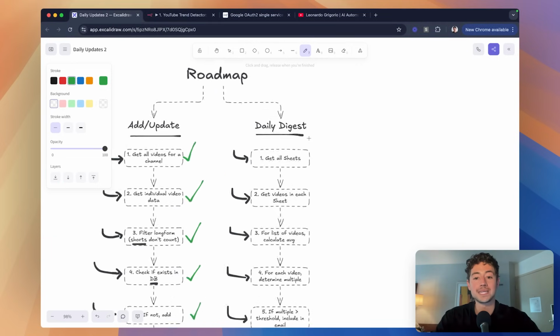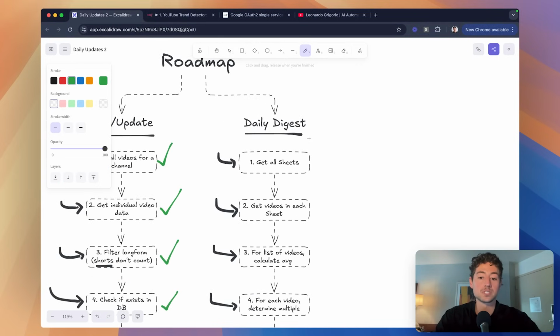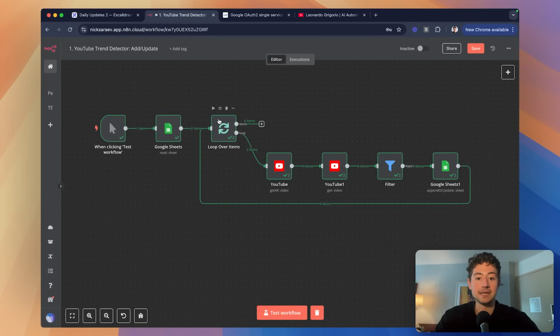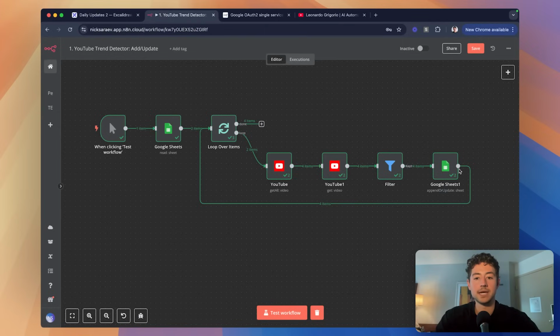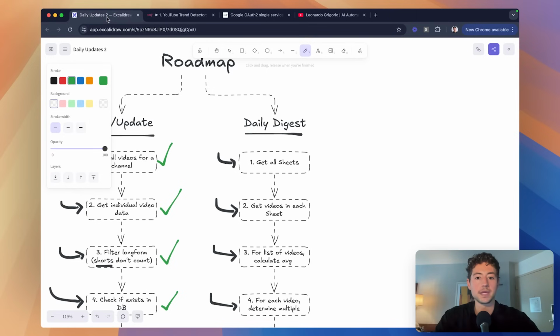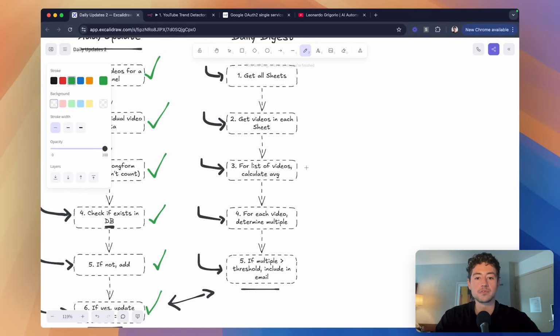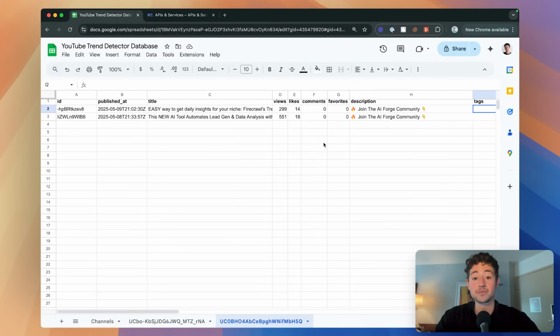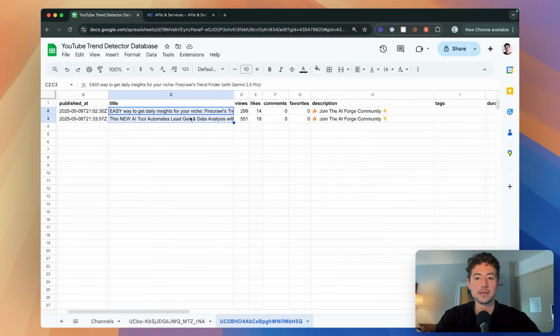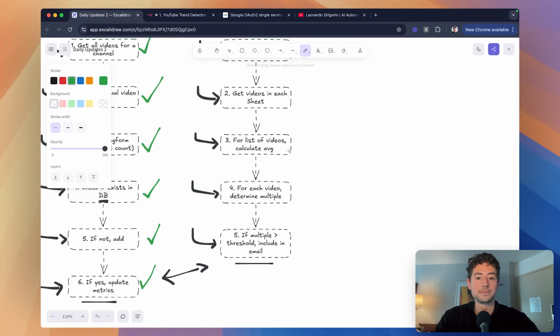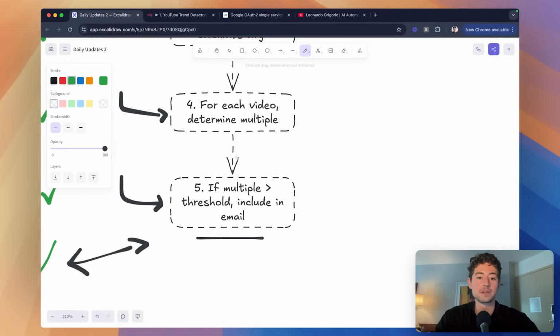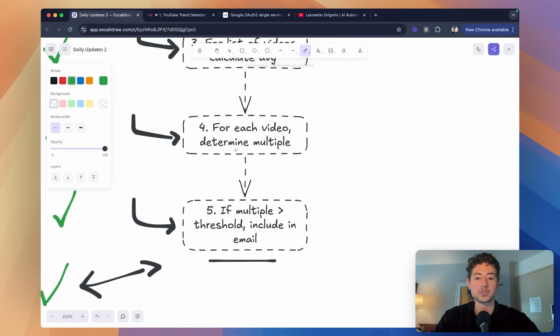Next up, what we have to do is a daily digest. What this daily digest is going to do is grab all of the data inside of that database of ours. So it's going to list all of them, and then for every sheet inside of our database, it's going to go through and get us all of the videos. Then for every list of videos, like this is a list of videos here, we want to calculate the average number of views. And then we're going to use that to determine the multiple of the new video. And then if the multiple is over some threshold, the threshold that we define, which I think I'm just going to set to 2x.